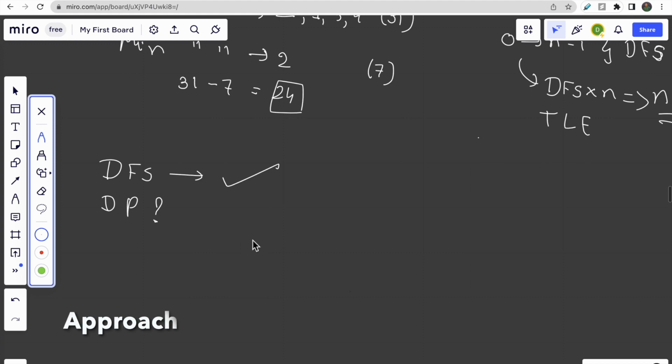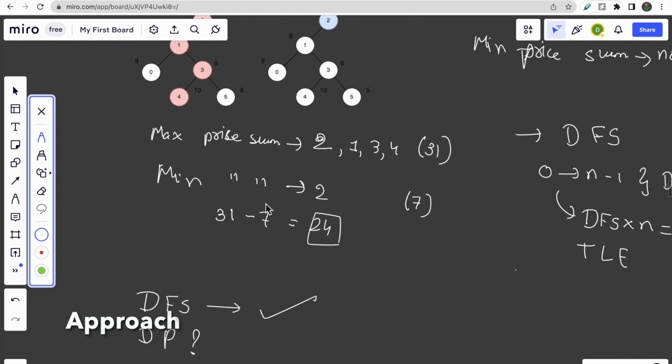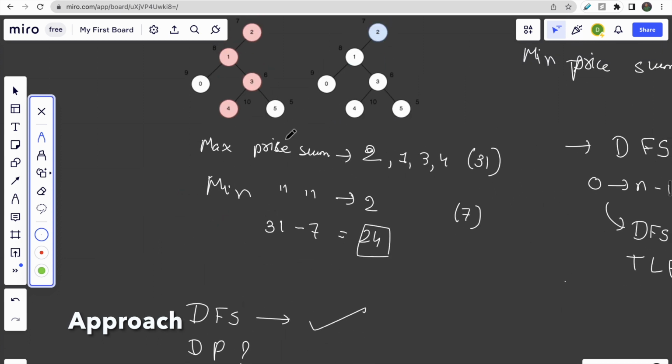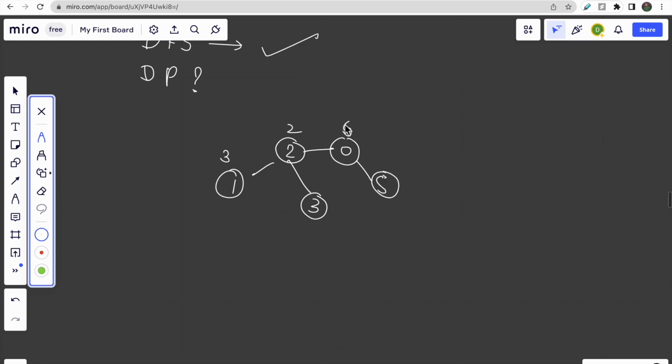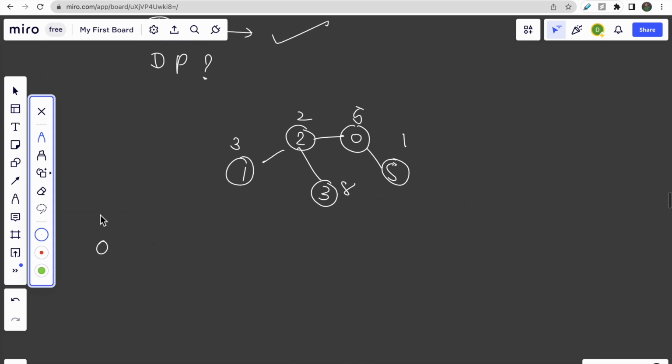But how? I will show you one thing. I will take this graph, let me copy this, and let us draw the same graph. Let me name the node prices 3, 2, 5, 1, 8. Now suppose 0 is a root. The maximum price path and minimum price path: it's simple. The minimum price path would be the node itself, and the maximum price path possible is from 0 to 2 to 3, that is 8 plus 2, 10, plus 5, 15.